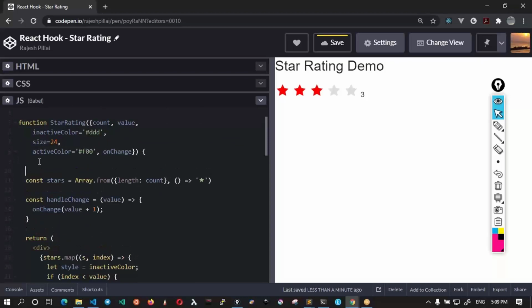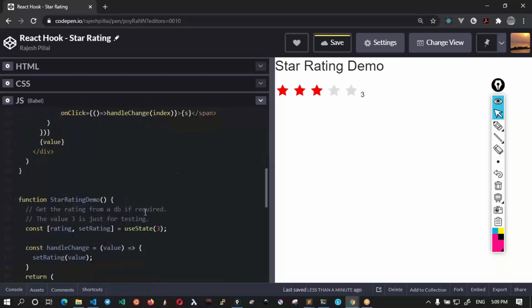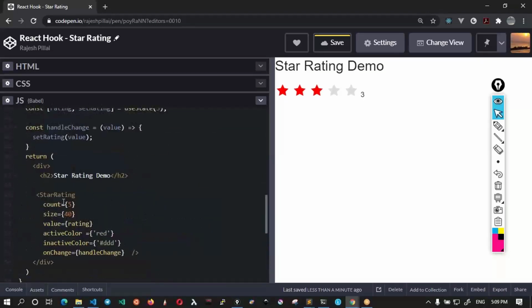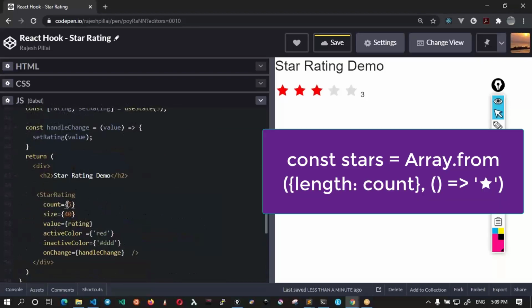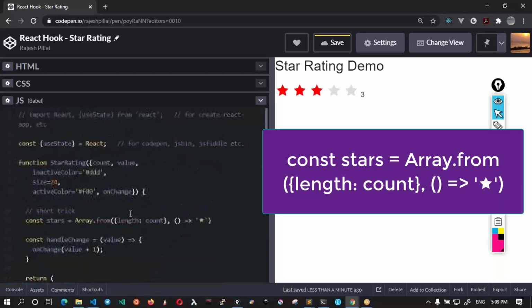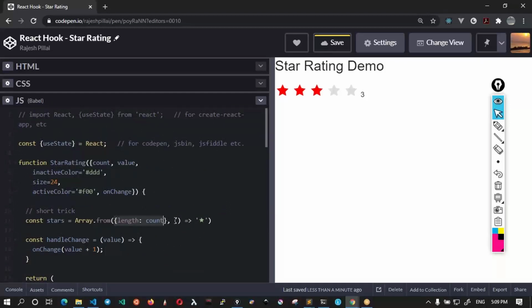Now, for the trick to create the stars, I'm using a short trick here to create an array with specific length and with a default value. This specific line of code will create an array of length based on count. So in this case, if you take a look at our star rating component, the count is 5. So here we are creating an array with 5 elements, and we are initializing the value of this array to a star character. This is actually a Unicode character, which is mostly supported.